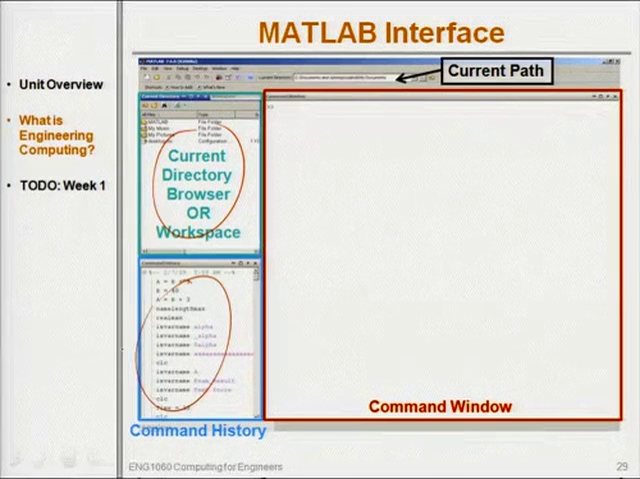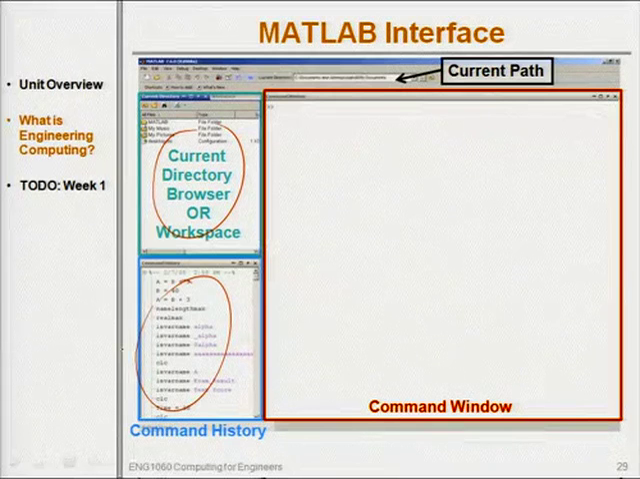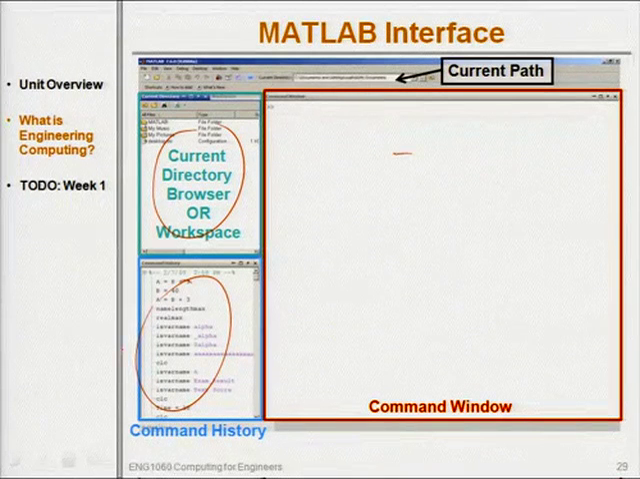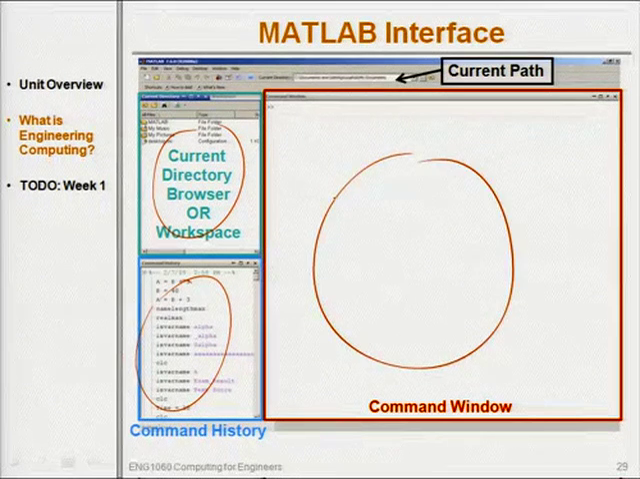You have another window here, that's the command history. So this is basically remembering the different commands that you have used. And you have the main one, the command window. In the command window, you could use that as a calculator, which means you can actually type in like 2 plus 2. It will tell you what's the answer. But the command window also outputs the solutions.